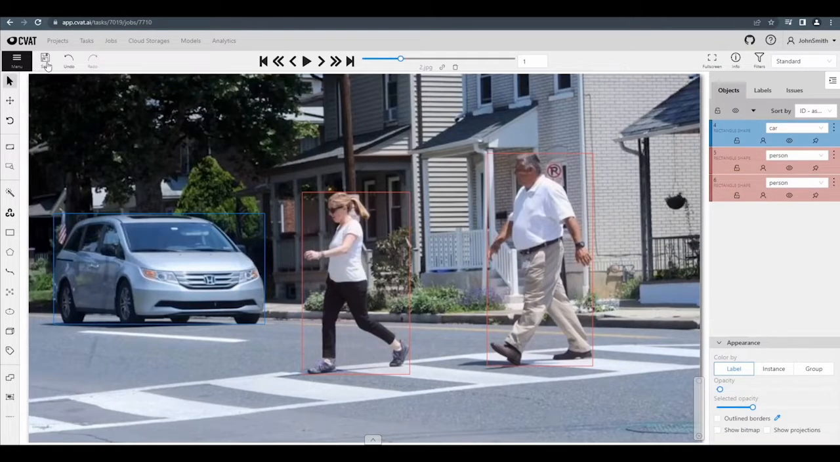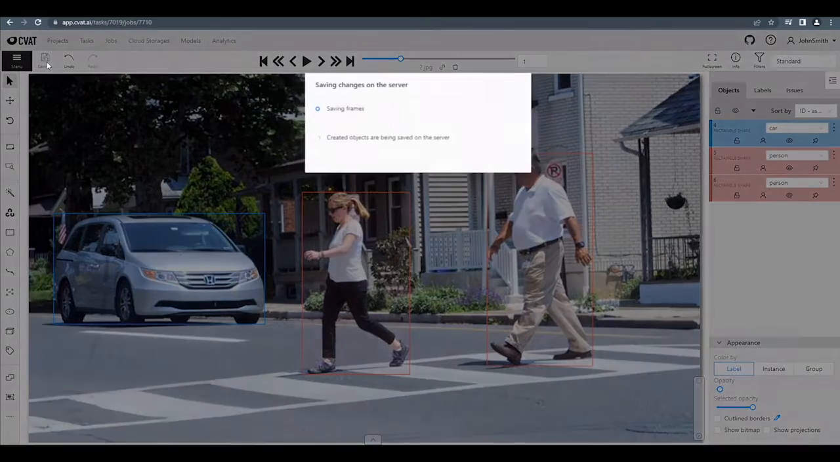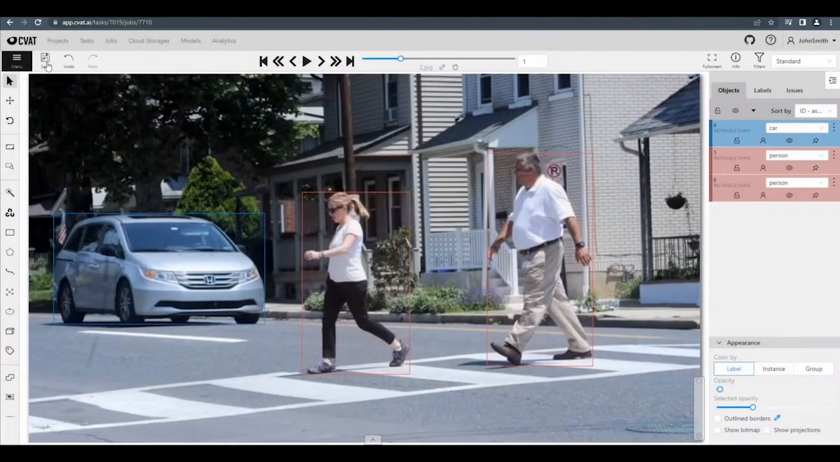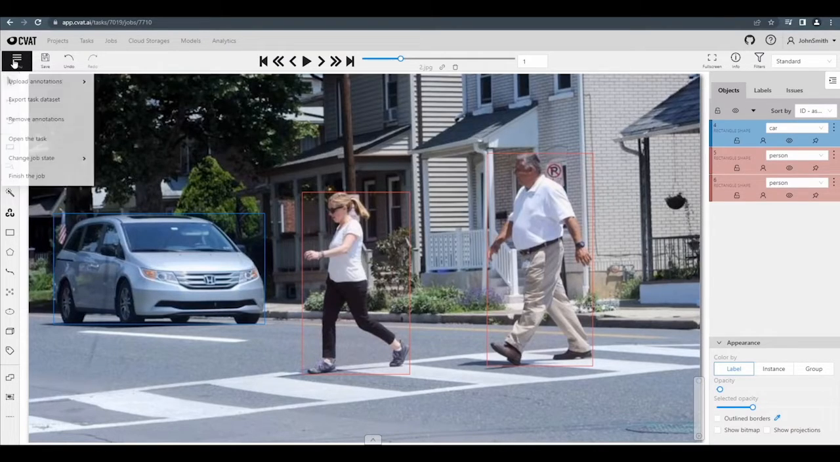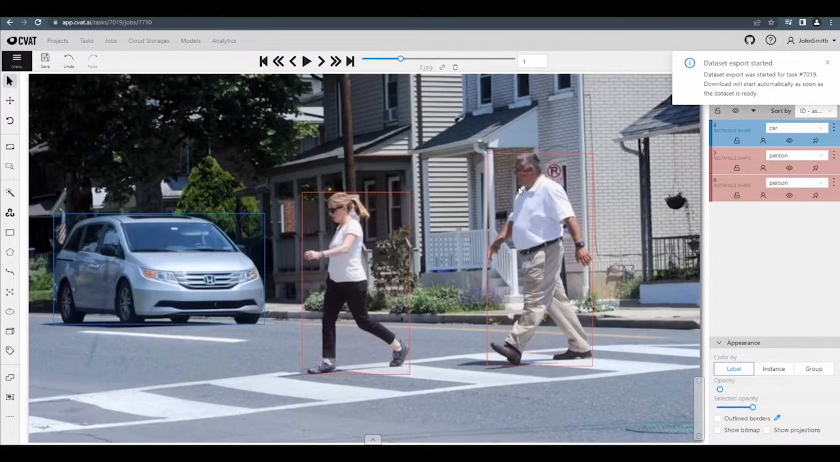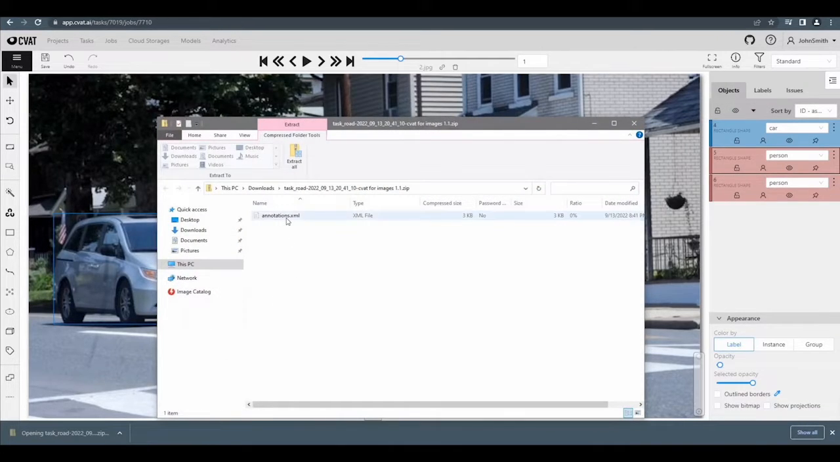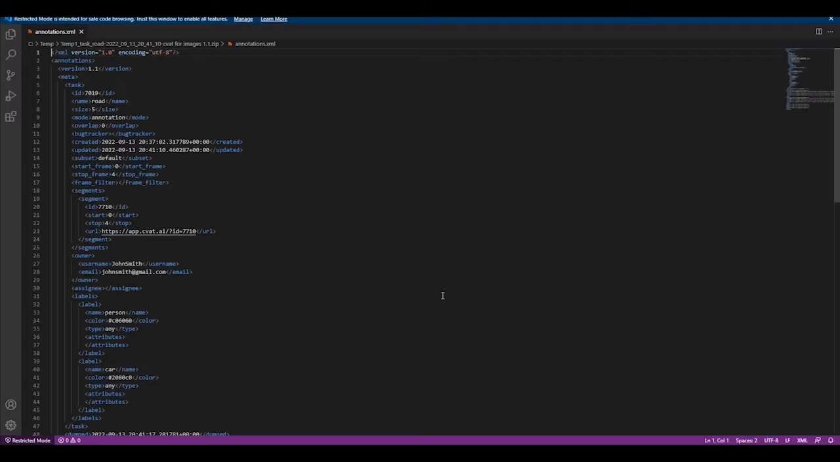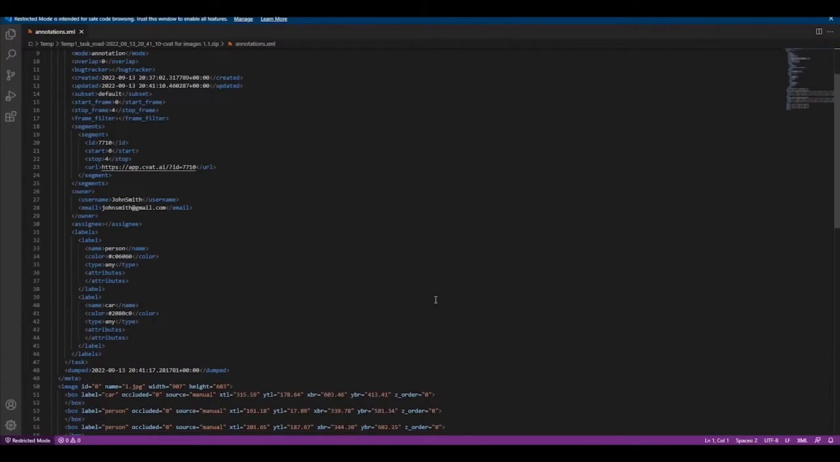Now, let's save our work. Click the Save icon at the top left, or use the hotkey Ctrl+S. We can also export our annotations. To do this, first we need to find the Export Task Dataset option inside the menu. Press OK, and a zip archive with your annotation will be downloaded automatically. Opening up the zip archive, we can see what our annotation looks like. And that's a brief tour of how to use CVAT.